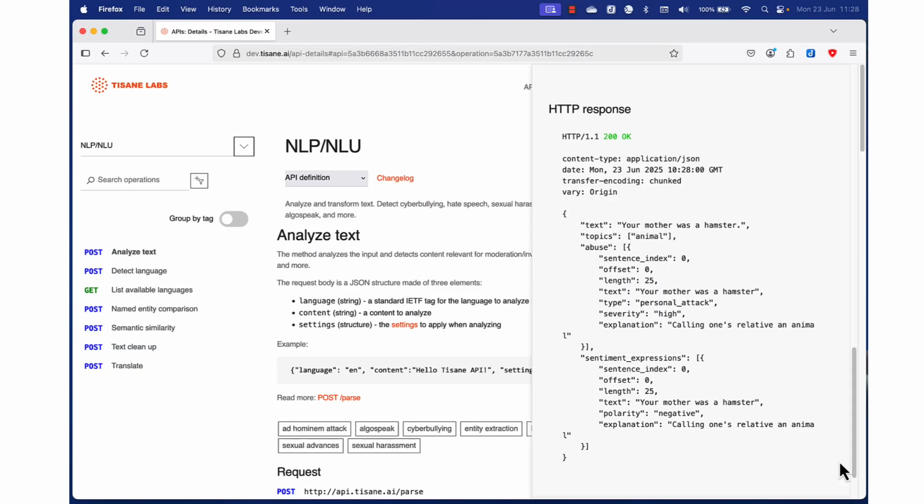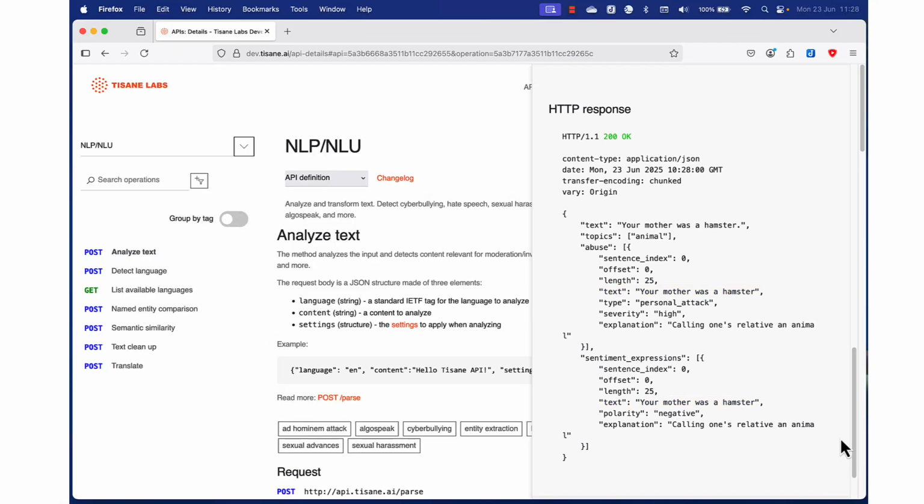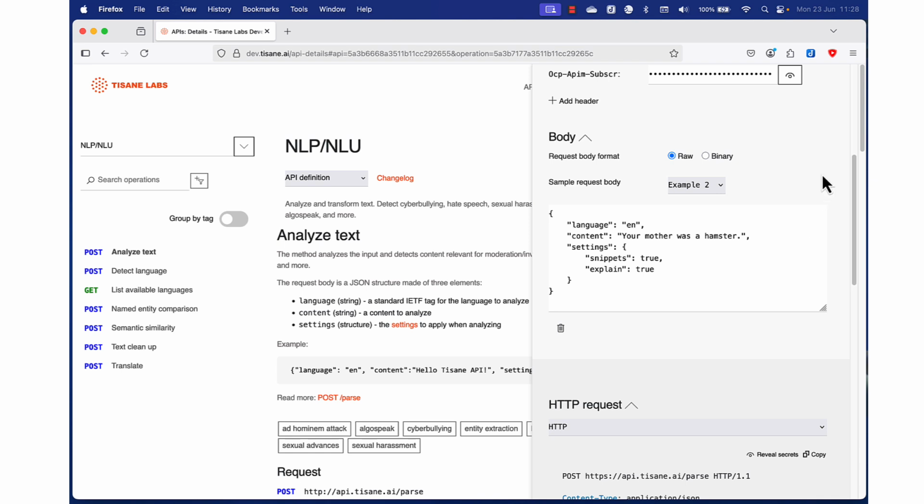There are a couple of interesting attributes in this example. Both of the new sections include a text attribute. This contains the content that's been flagged. In this particular case, it's nearly the entire input content, except for the final punctuation mark. When you have a wall of text, the highlighting really helps in drawing your attention to the most relevant parts. To enable highlighting, add snippets:true to your settings.